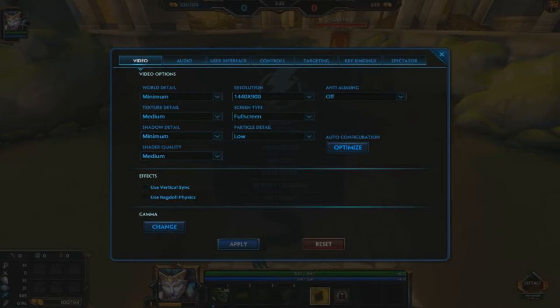Shader, I keep that medium. Particle details, I hate particles, I put that low. Resolution, if you're lagging, of course, scale that down. Anti-aliasing, turn that off. It also takes a lot of CPU, GPU usage when you're gaming. Same thing here with effects, you want to turn these both off.